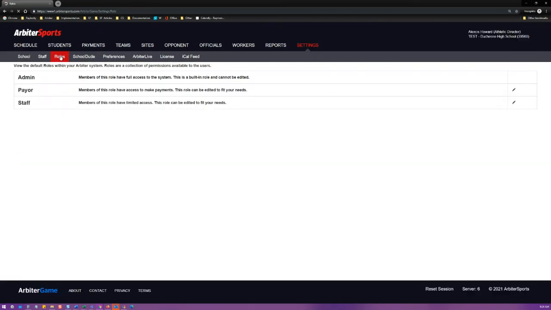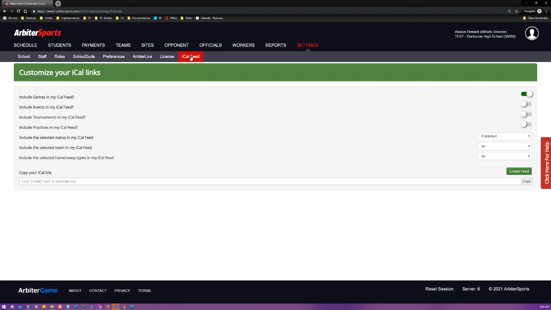Now, a bonus feature that we want to go over for you guys is iCal feed. So here under Settings, we're going to jump to this iCal feed. So iCal feed allows you to sync your school's schedule in ArbiterGame with your school's calendar or your personal calendar, even your district's calendar, or you can sync it up with any websites that may be associated with your school.